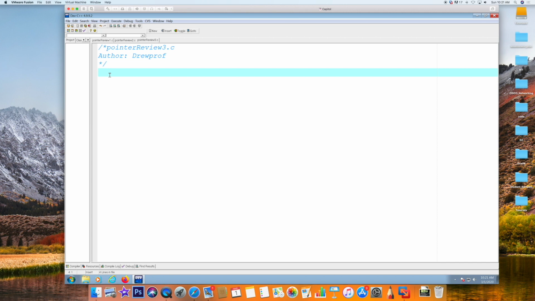Okay, so the objective of this one is the use of pointers. So we're going to use pointers with an index, and we're going to use the pointer with, I'm sorry, it's the use of arrays. Okay, I need more coffee. All right, so let's get started.